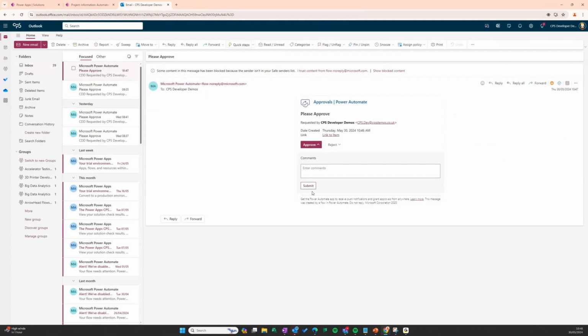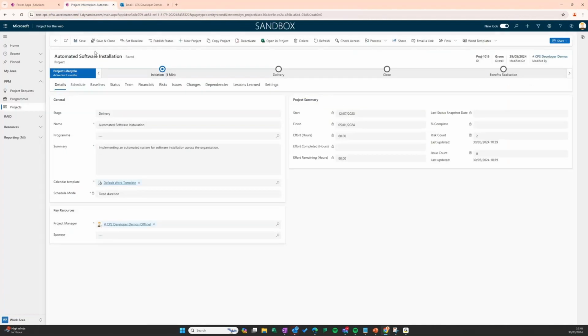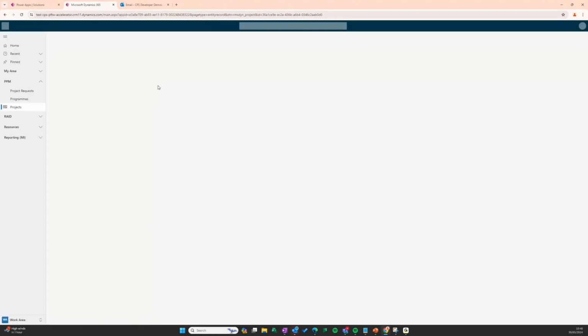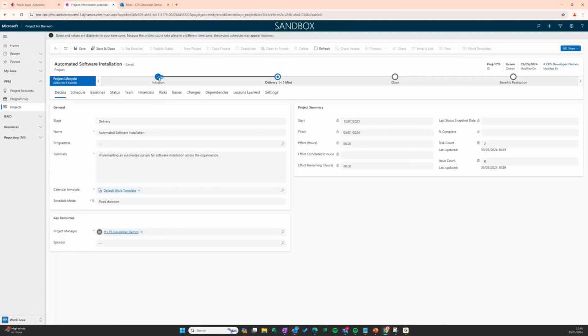So if I submit this now for approval, it will update my email saying this has been approved. And then when I go back into my project and refresh the page, you can see that it's moved from initiation to delivery.